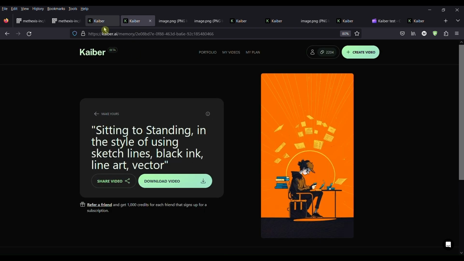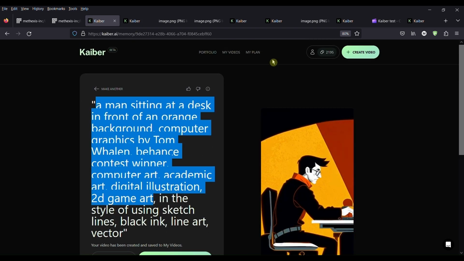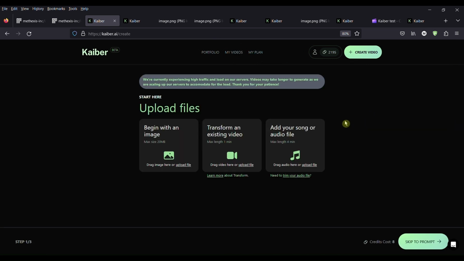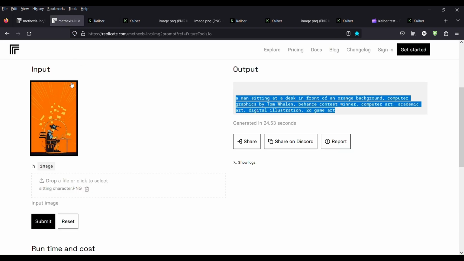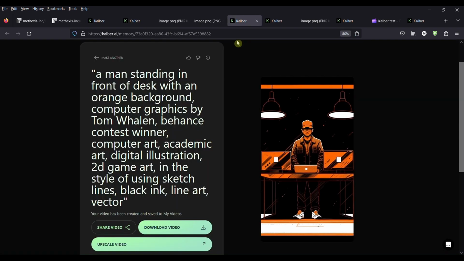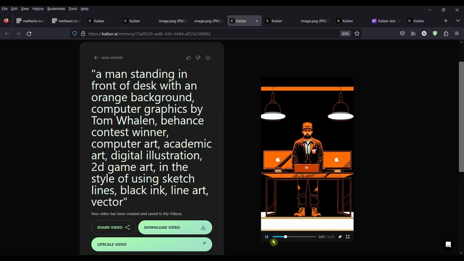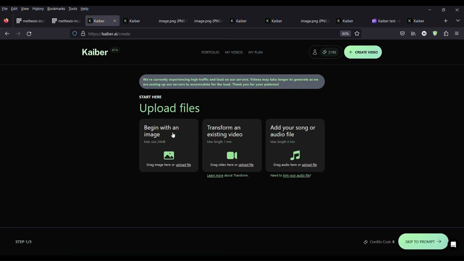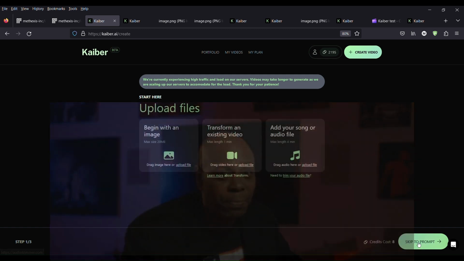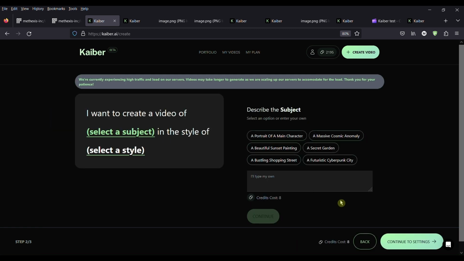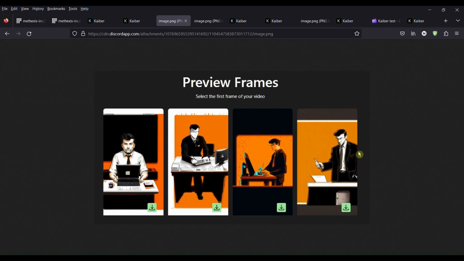So that's one method. What's the other method? Great question. We can go ahead and begin with an image. You can take either this image or this image and plug it in here. Makes sense, right? Then you'll continue with the prompt and go on your way. The only difference is you will not be given 4 images like here.